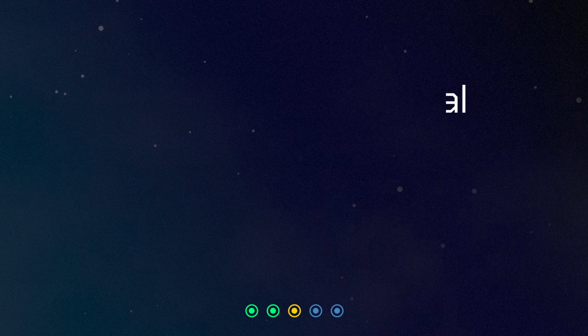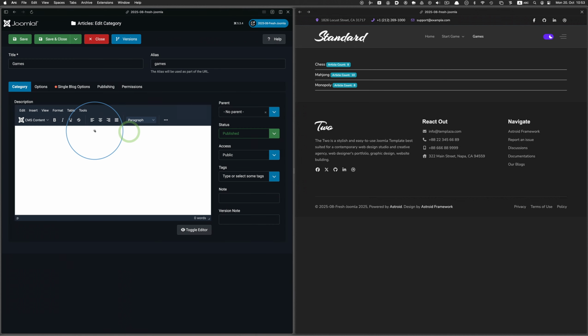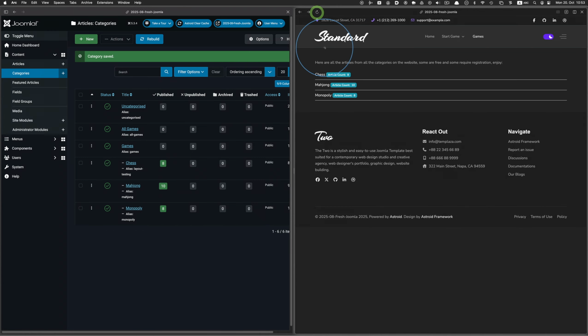We're going to navigate to Content, Categories, Games, and we're going to add the description. Here are all the articles from all categories on the website. Some are free and some require registration. Save and close. Now this text appears above our subcategories, setting visitors' expectations about what they'll find and how to access the content of our site, how the whole site works.